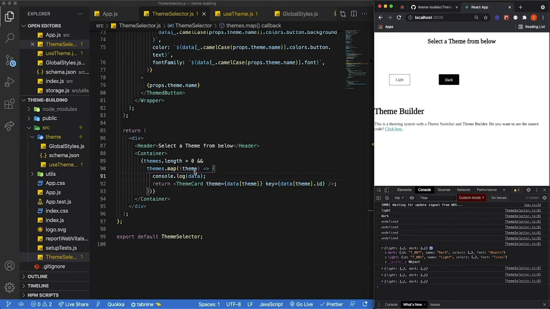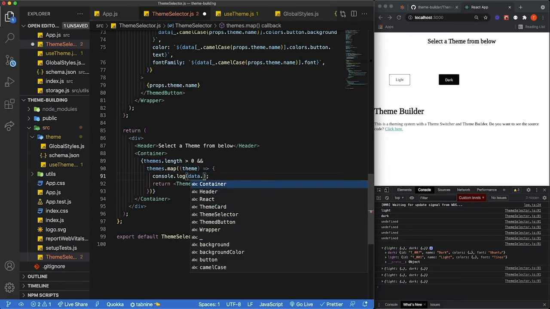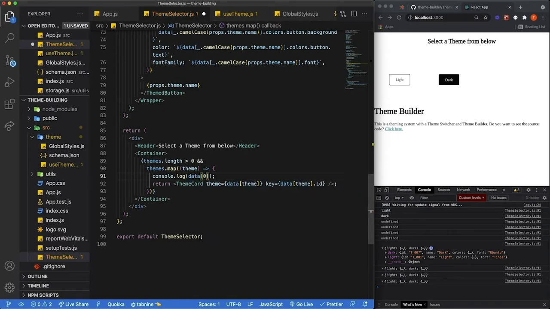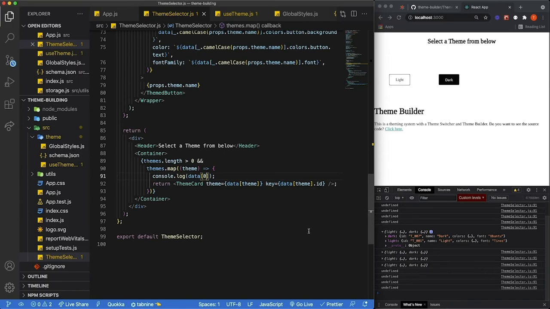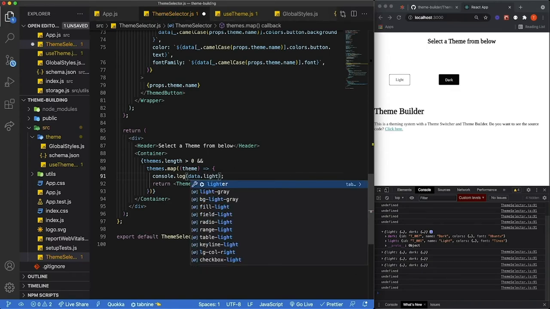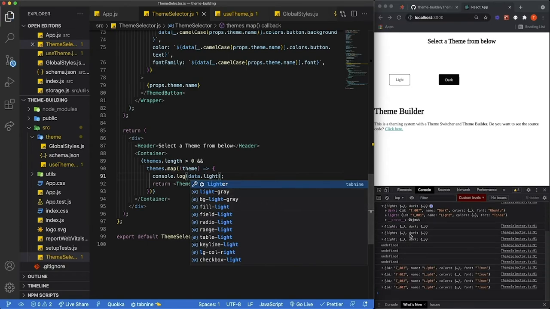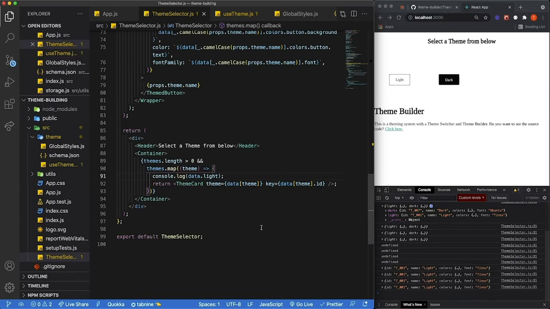So if you say data.light and data.dark, but if you say data dot the first data, what are we going to get? Undefined. Say dot light, but that is how. What if we don't know the data dot light? What if we don't know the data dot light?